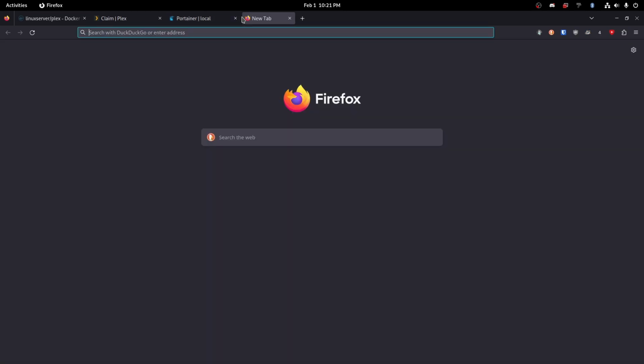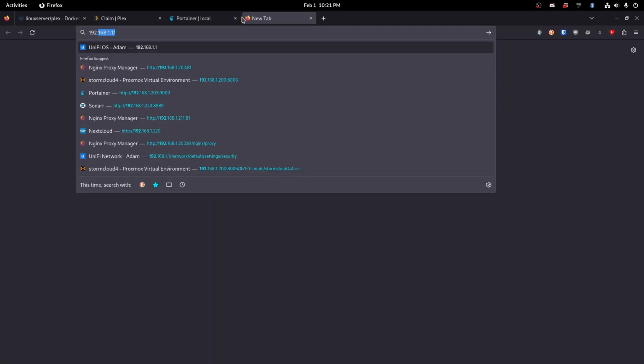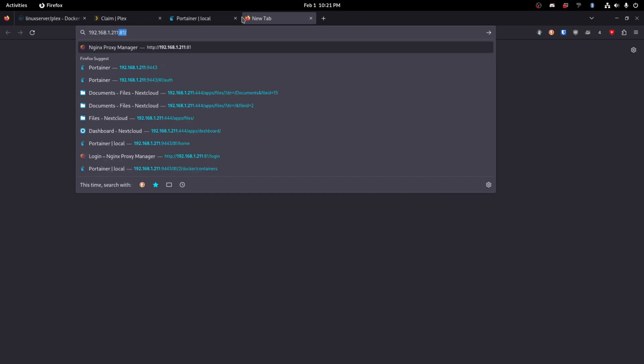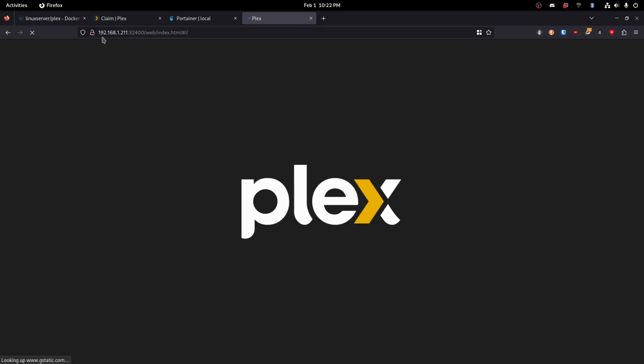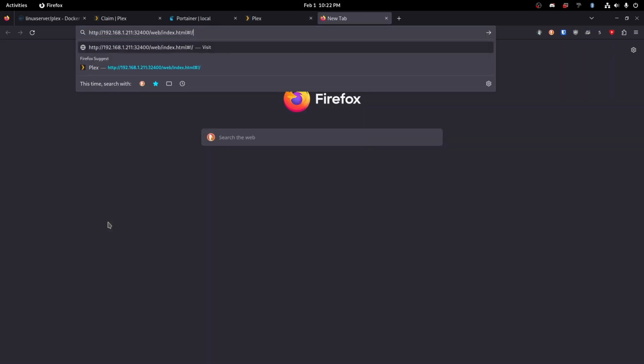Okay, perfect. So now we should just be able to go to 192.168.1.211 or the IP of your machine, and then we will enter the port 32400. And we can see something happened. Let's try and do HTTPS. There we go. So we'll just need to call that HTTPS, or maybe not. I'm not quite sure. It probably wasn't loaded yet.